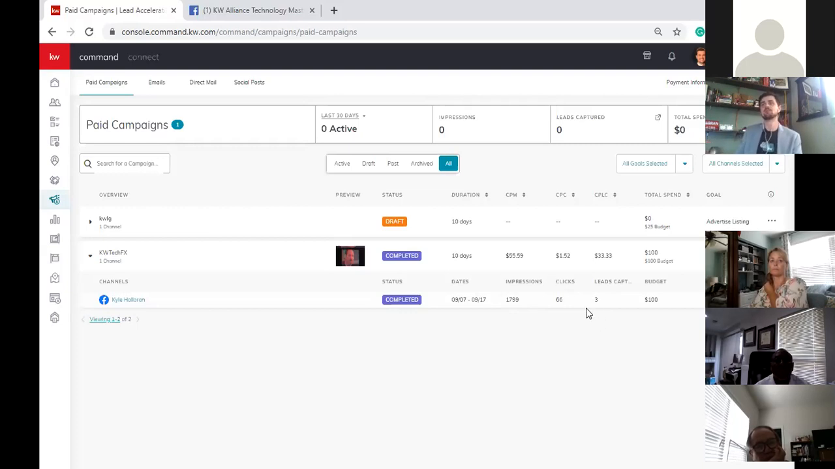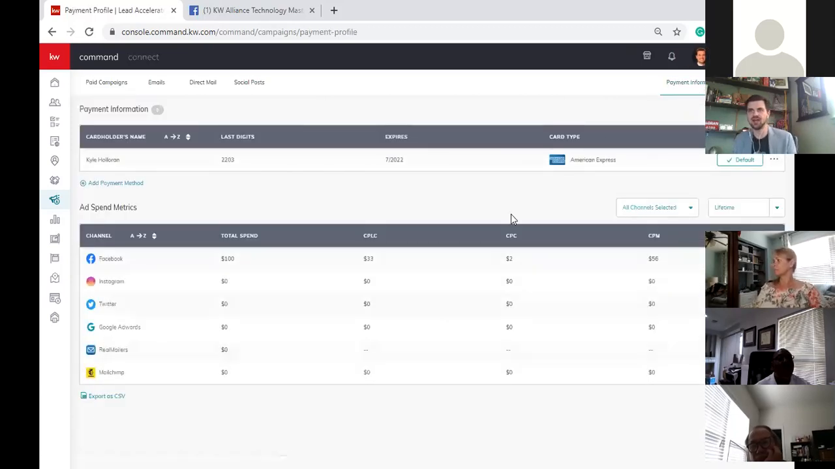All right, let's talk about how we're actually going to create an ad. Up top here, this is a title bar. If you're running multiple ads, it'll tell you how many ads you have active, how many leads you captured, and how much money you've spent so far. Up here, it says payment information. I would like to point this out.